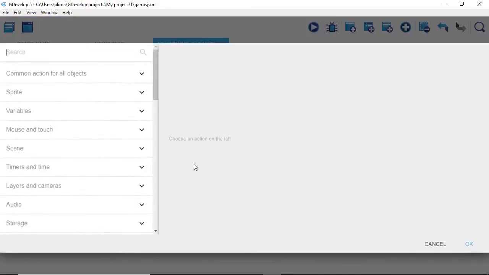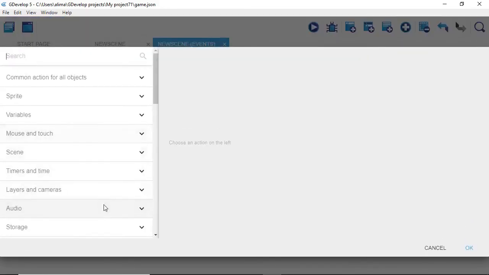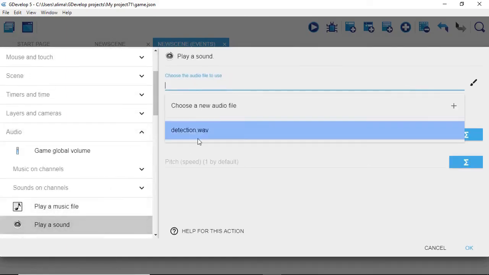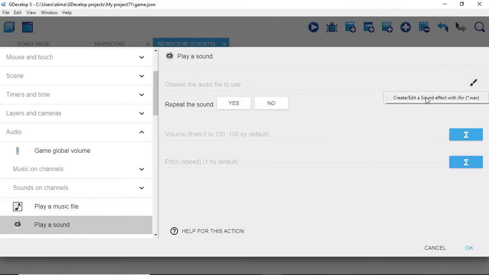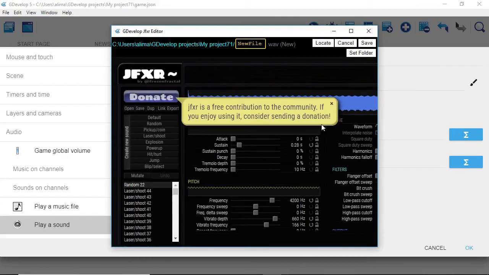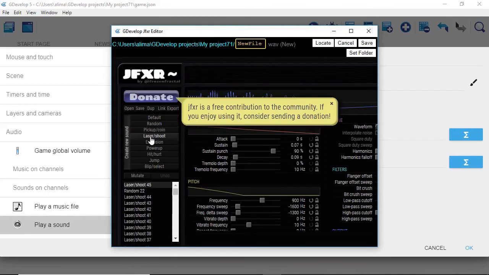We're going to go to add action. We're then going to go to audio. We're going to scroll down to play a sound, left click there. We're then going to go to this paintbrush, click here, select these words here. This takes us into GDevelop's built-in sound editor. We have these options here. We can click laser shoot. That gave us a decent laser sound.